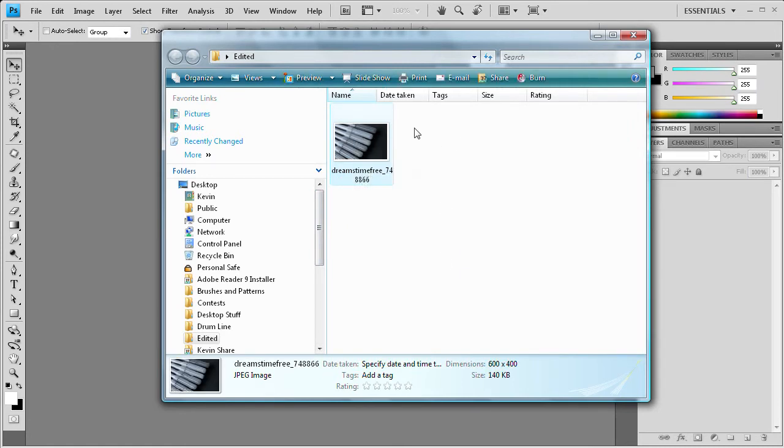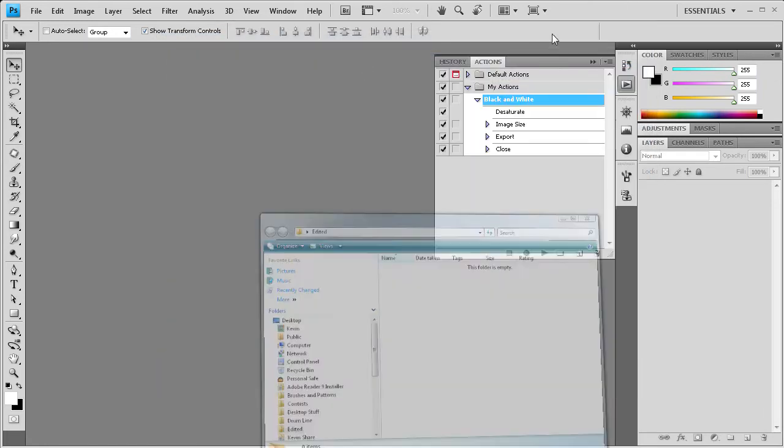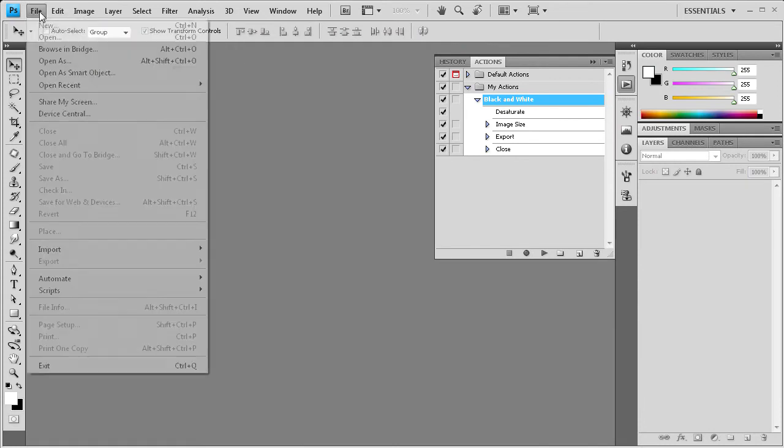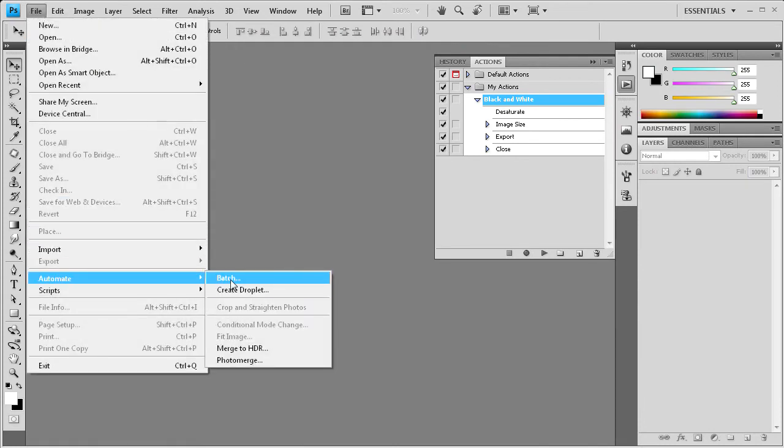Now, to do this manually for each image, it would take forever. But as you see, I just click that play button after you create the action, and it does it in seconds. So I'm just going to delete that, and then I'm going to show you how you can do this for multiple images. So I'm going to minimize that. And now we're going to go to File, and then Automate. And then we're going to go to Batch.